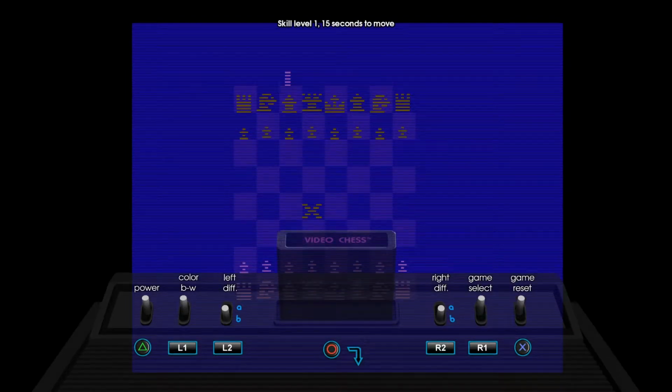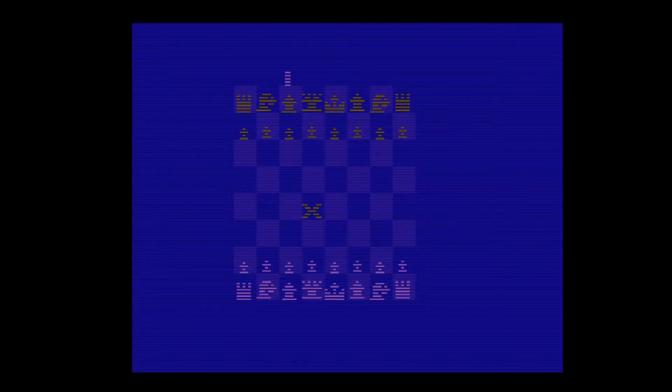I thought I'd start another game with the computer, where I would have a different setting. Like the first game we played was at level 8, which was the beginner's level. This is skill level 1, where it takes about 15 seconds to move.